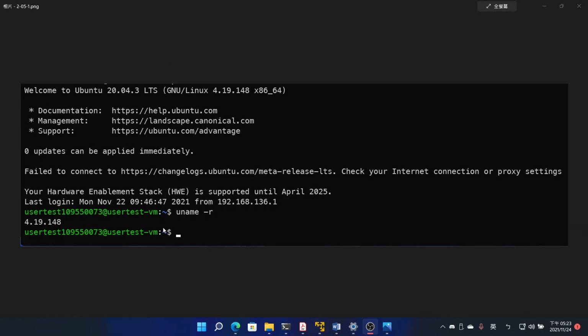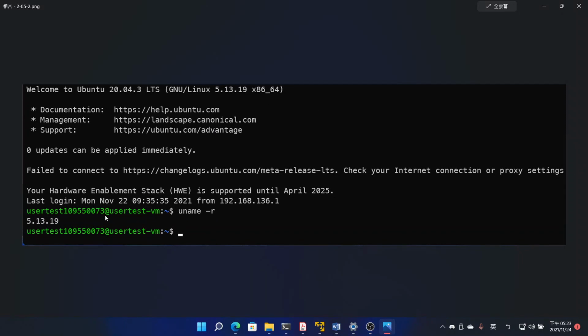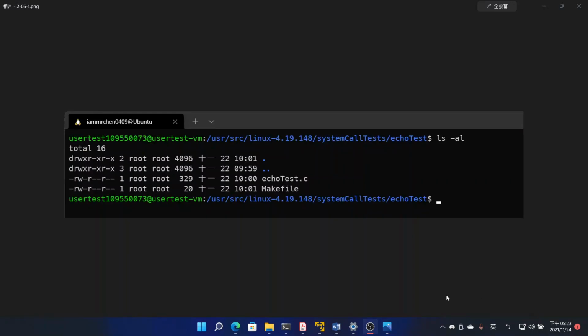The first one is that we type the command uname -r and we get 4.19.148. And the second part is we do the same thing in the kernel 5.13.19, and it shows the version of the kernel. Next, we proceed to section 2, which is system call.